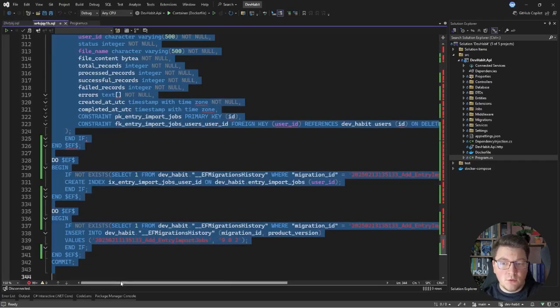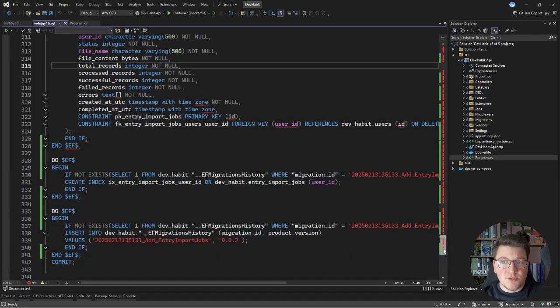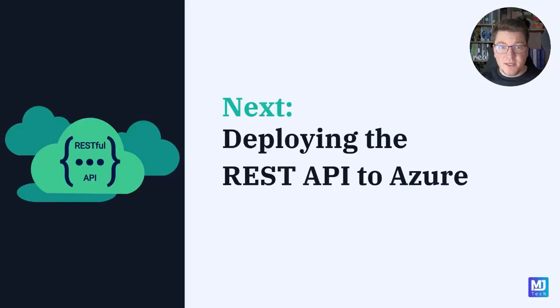An alternative could be using the CLI, where you have the update database command, and this is going to connect to your database. Granted, you will have to provide the correct connection string for this to happen, and this will do the same thing and apply your database migrations. Now, another option that you could consider is using migration bundles, and this is an excellent option when running in CI/CD pipelines. This is something that I will show you when we set up automated deployments. And now that our database server is ready, we can move on to our next lesson, where we are going to deploy the DevHabit REST API to Azure.